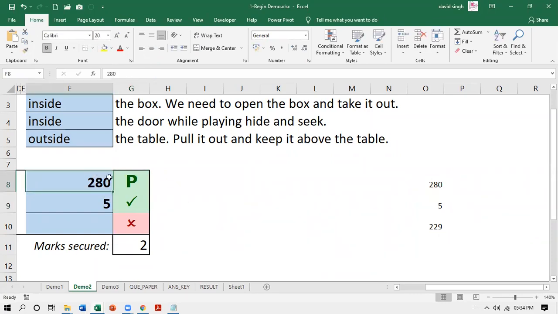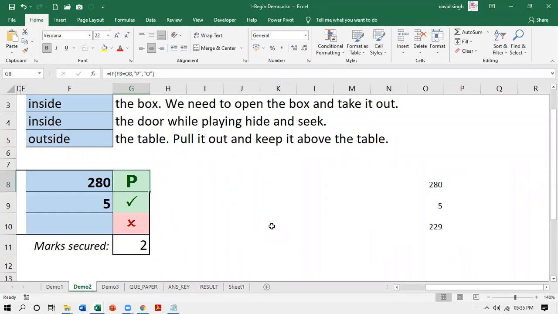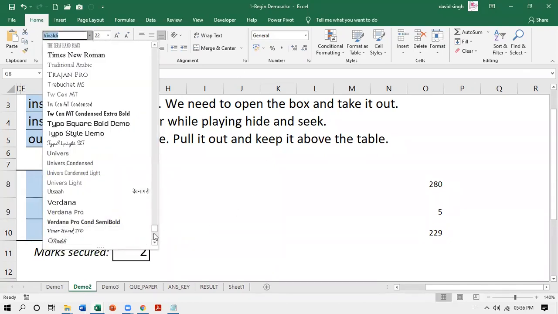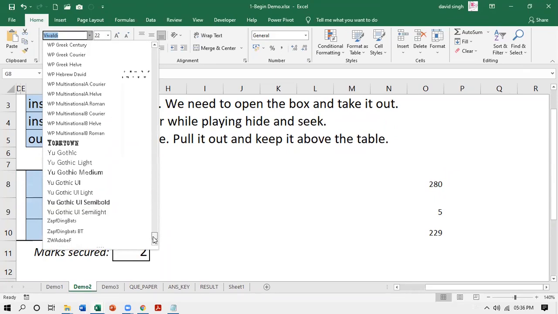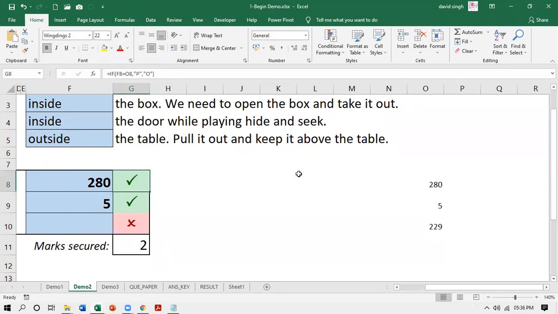If the answer is correct, 280, 280, my answer is correct, so P. If my answer is not correct, O is there. Here my answer is 280. Cell F8, the answer by the student, and cell O8 have the same values, so P will be displayed, otherwise O. Why have I entered P here? Because if I change the font to Wingdings 2, the letter P shows the symbol tick mark. So I am using a simple trick, changing the font.